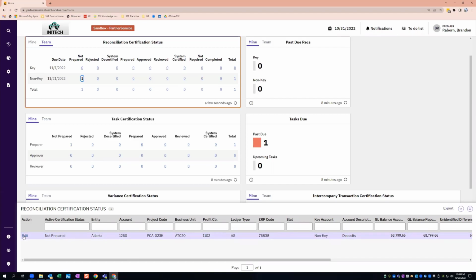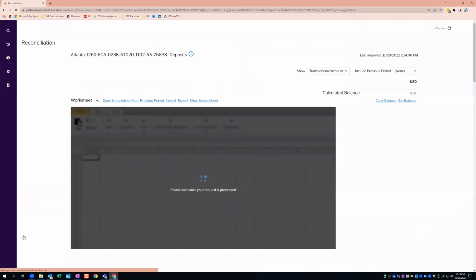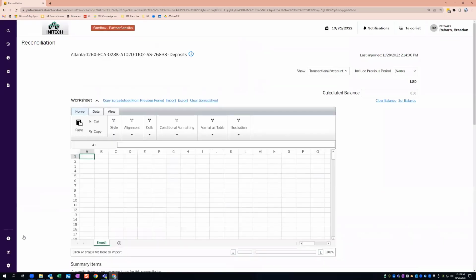And there's some other information in here that it's in the not prepared status, but we're going to go ahead and drill down into this reconciliation and take a look at what the integrated worksheet will actually look like in practice. And we're going to go through an example of performing this deposit reconciliation. Before I get into it, the obvious middle area here that you'll notice looks like a version of Excel is the integrated worksheet, and that's going to be our primary focus today.